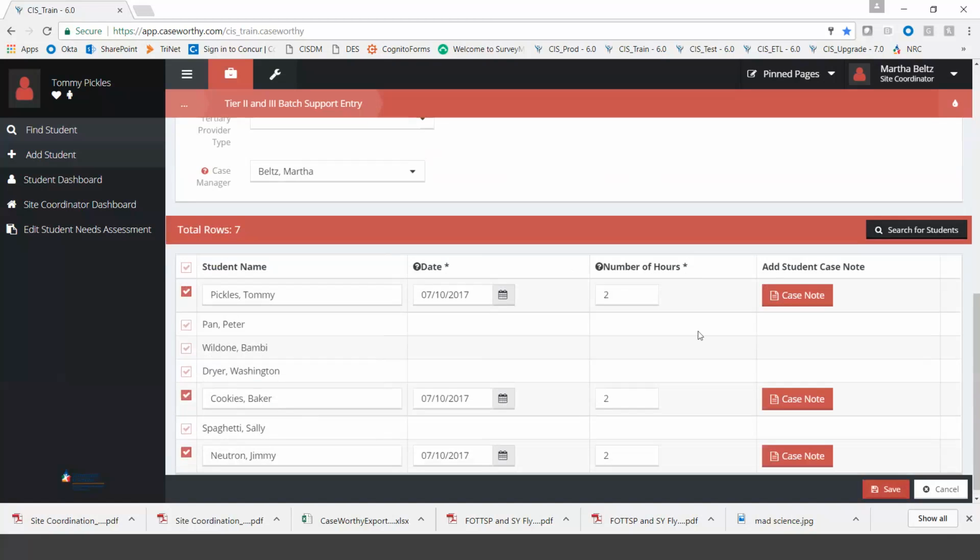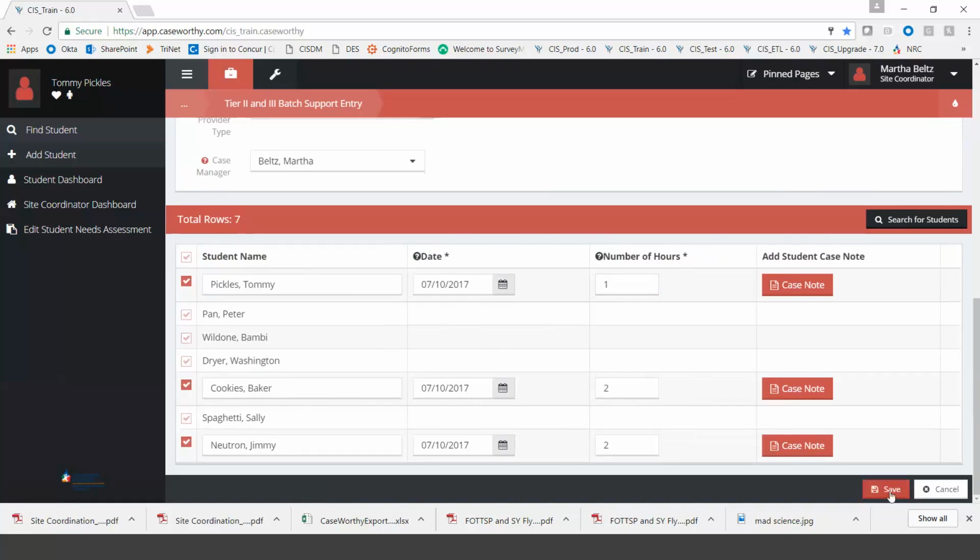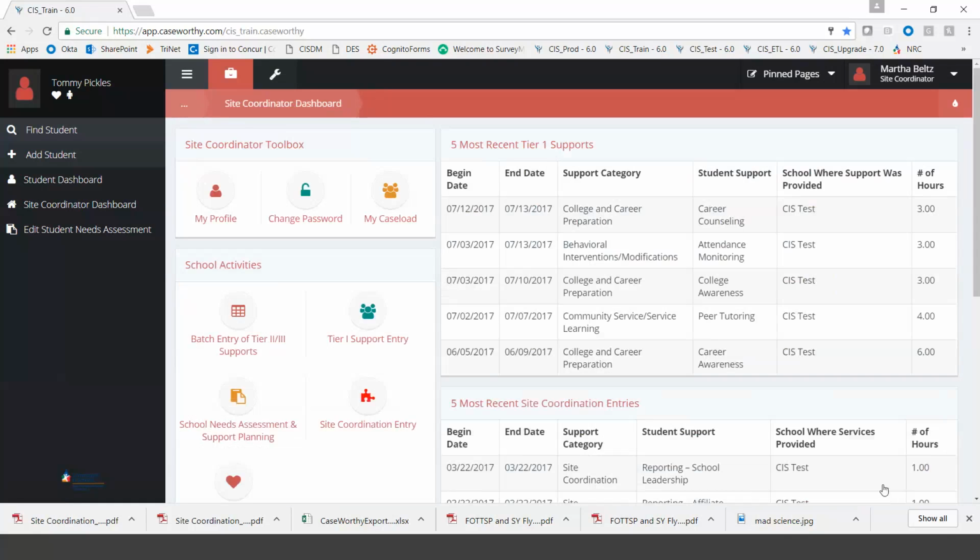They all attended. And then, of course, you can edit the actual number of hours that these particular students attended. So the whole support took place for 2 hours, but maybe Tommy got picked up early, and so his was only 1 hour. And very similar to the tier 1, you can add an individual case note that is just attached to the student's file if you want. And you can hit save, and then you're all done with your batch tier 2 and 3 support entry. So that'll now be recorded on all 3 of those students' profiles.